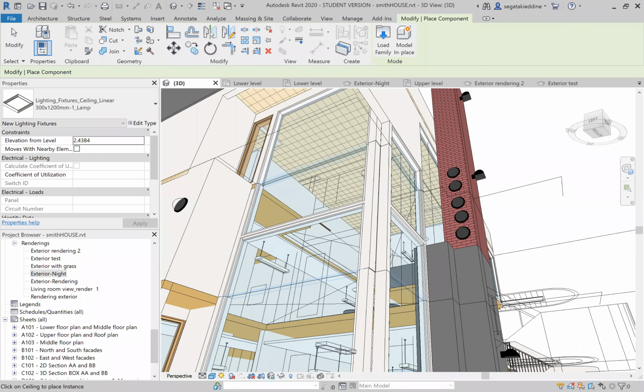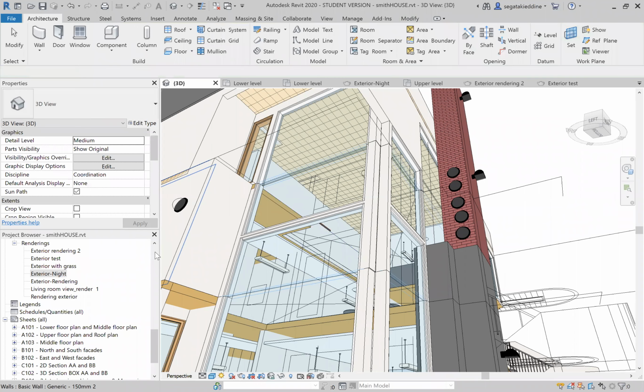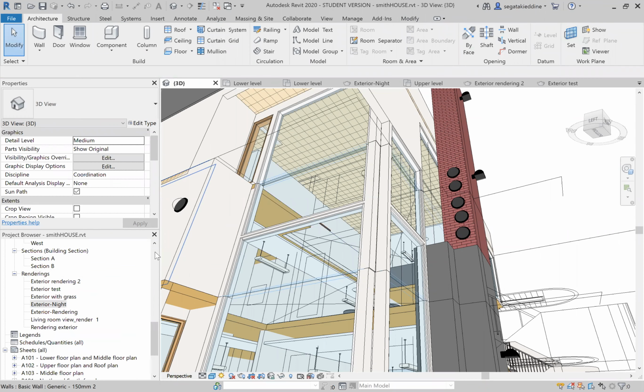If you want to host a light fixture like this one, you will need to model the ceiling. Me, I modeled the ceiling already here. So how to model the ceiling? Before adding this lighting fixture, you have to model the ceiling. Now, how to model the ceiling?